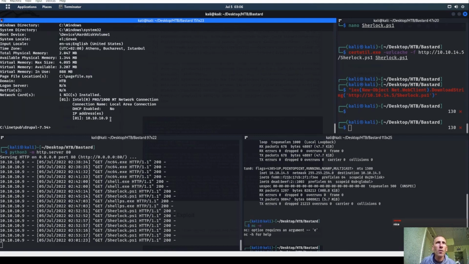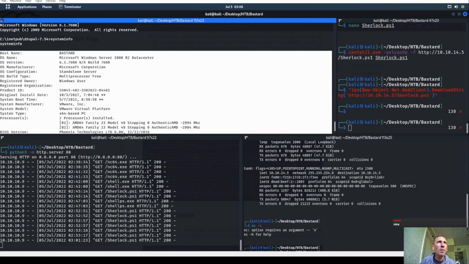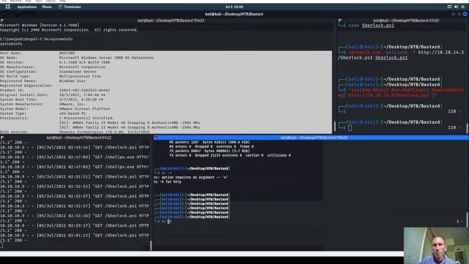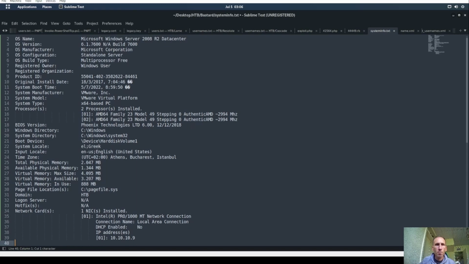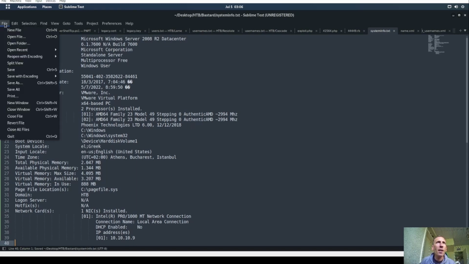And let's go ahead and grab all this. And I think we can just copy this. I think we just do a little Sublime Text for it. Sublime systeminfo.txt. Okay, we just do that. I think this is how we run.